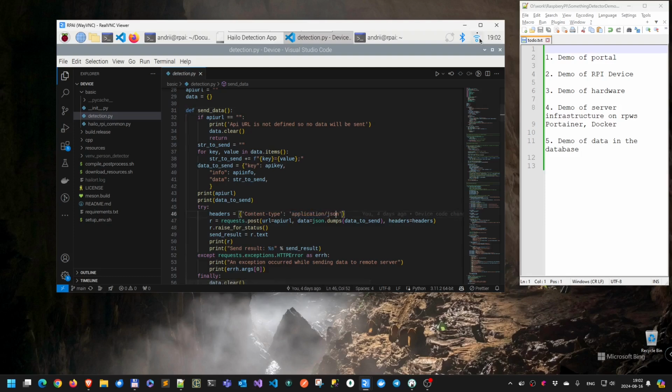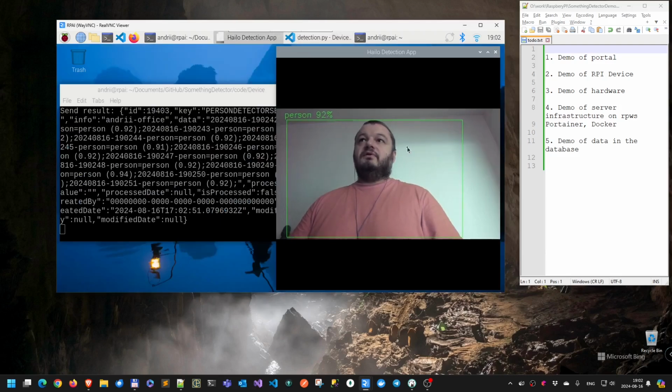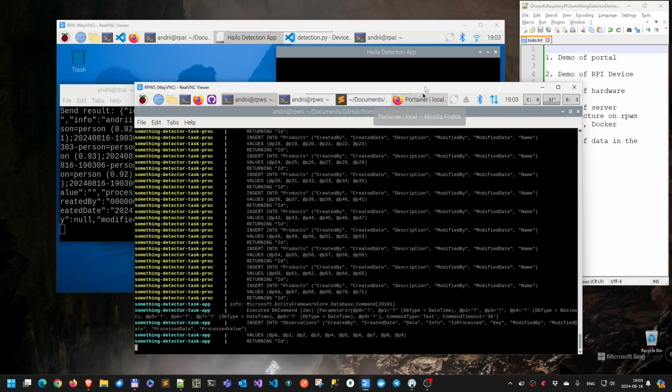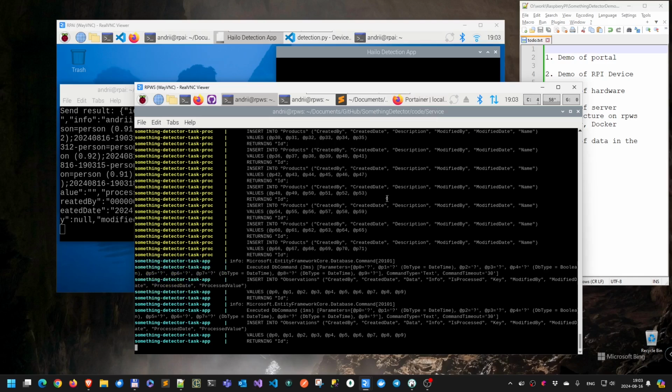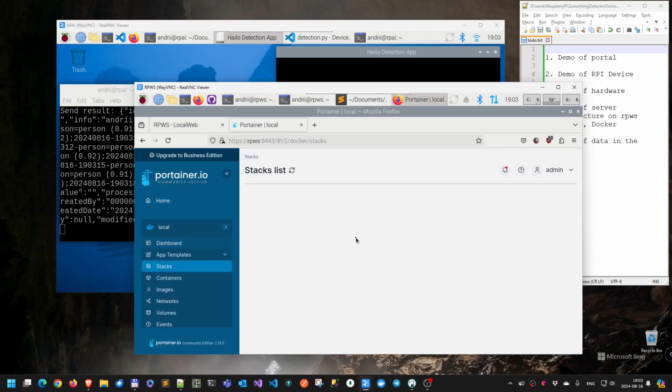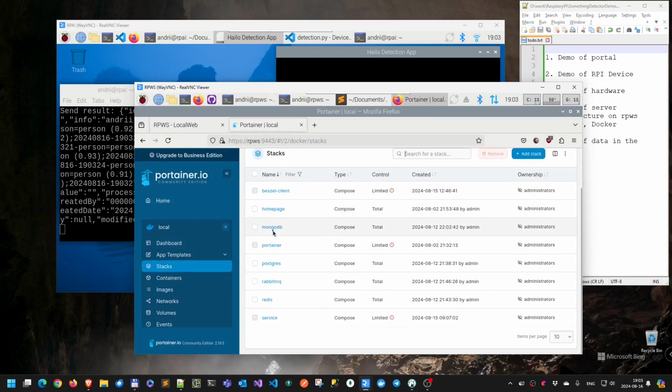Good. Now, if we have our object detection on the Raspberry Pi, why don't we have an API backend on the Raspberry Pi as well? So what we have here is another device, the same Raspberry Pi 5 with 8 gig of memory. Here we have Portainer with a couple of databases in it. We have a Mongo database for aggregated analytics. We have a Postgres database for raw data. We have RabbitMQ for communication and Redis for cache.